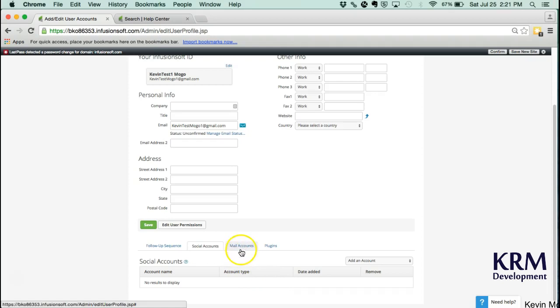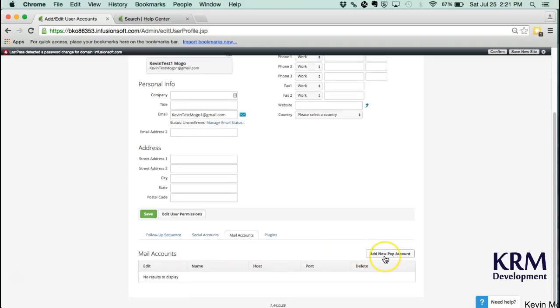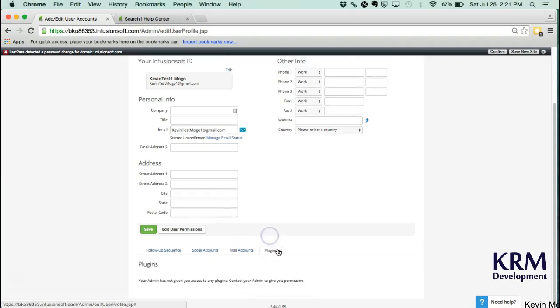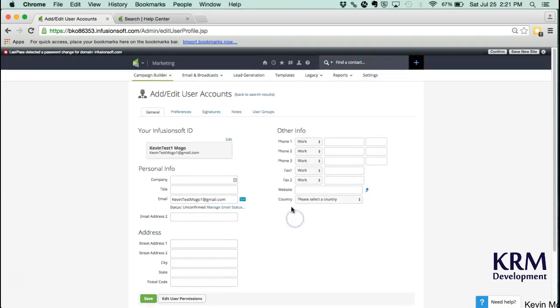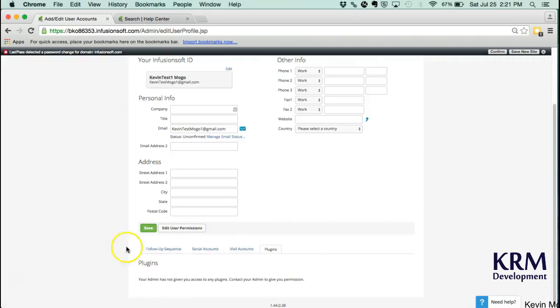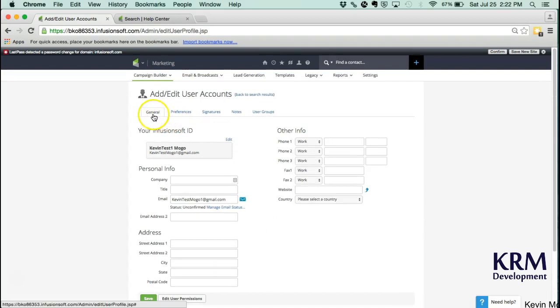Then we've got mail accounts. So like we showed you before, the inbox, if you wanted to add a new POP account, you could do that here. And then plugins, there are a couple of plugins that you can add in here. So this is kind of a way to manage your plugins, okay? So down here, all this stuff stays pretty static. You kind of set it up once. Then let's go through these up here.